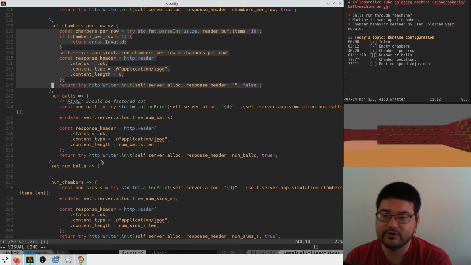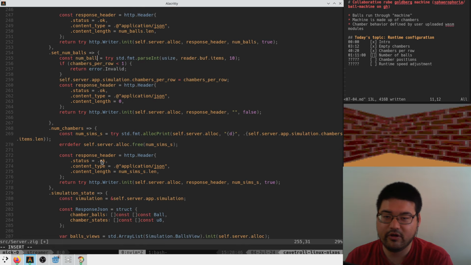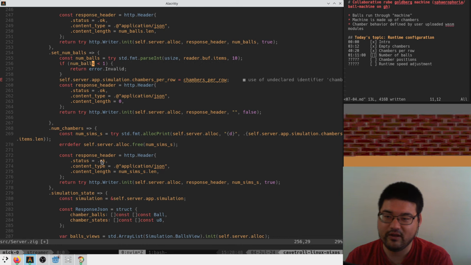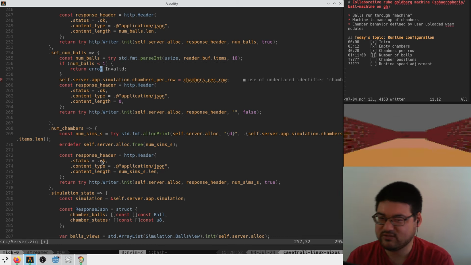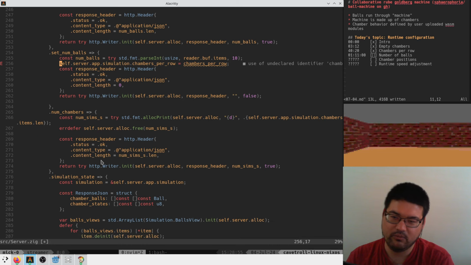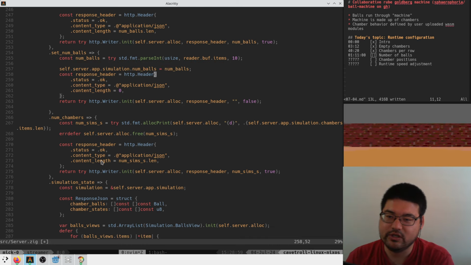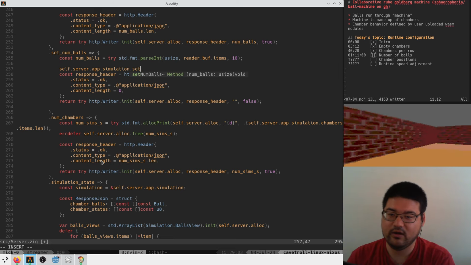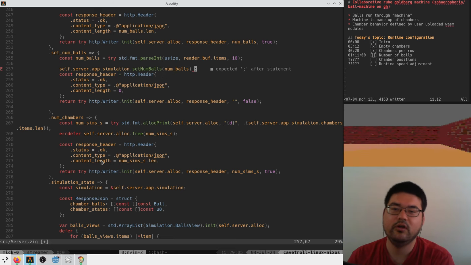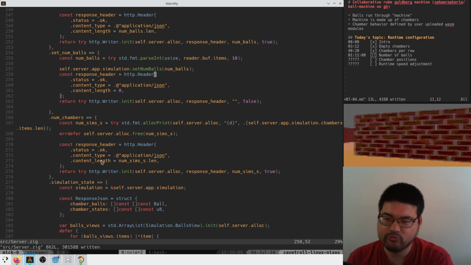Then this is also going to look very similar. This is going to say numballs is that. If numballs is less than 1, maybe that's fine. We can allow 0, so we'll allow it. We set numballs to numballs. No. Ooh, sketchy. Here we say set numballs to numballs. Much better. And then we respond with nothing.